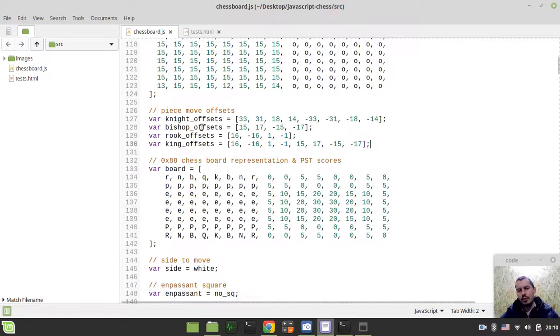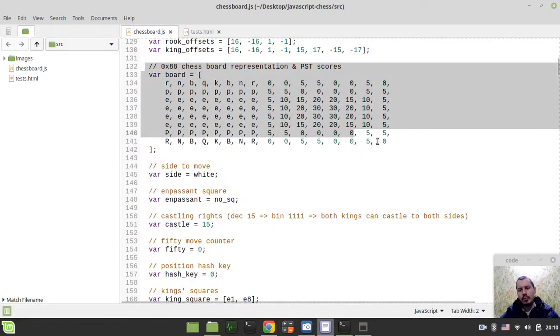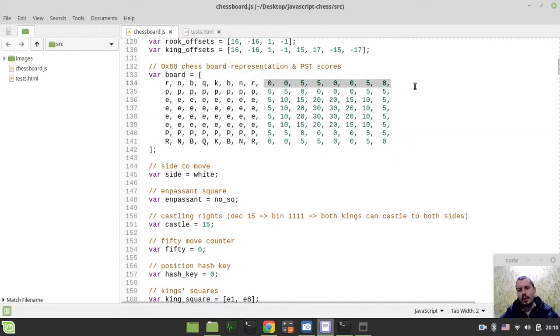Offsets for pieces to move them. So this is needed within the move generator. This is the board array finally. I've taken this from one of my previous projects that did involve the piece-square tables as well.